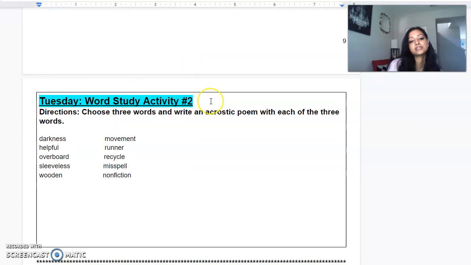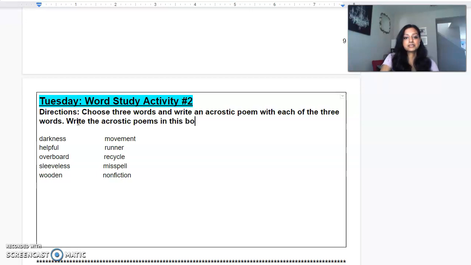And then Tuesday, your word study activity number 2 says to choose 3 words and write an acrostic poem with each of the 3 words. So you can write it in this box, okay? Let me write that right now. Write the acrostic poems in this box, okay? And that will be for Tuesday.